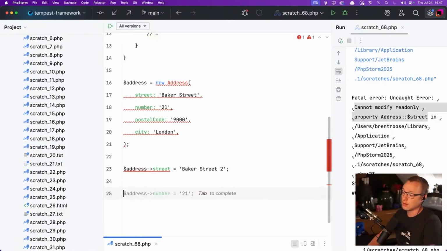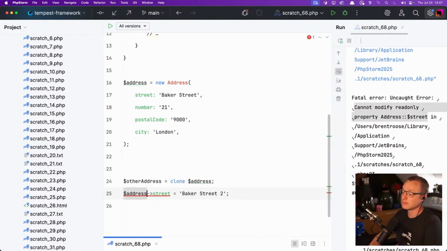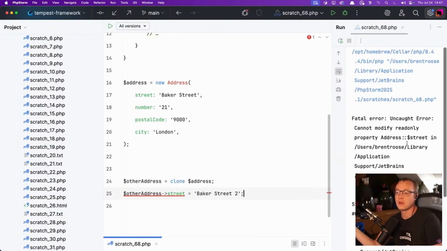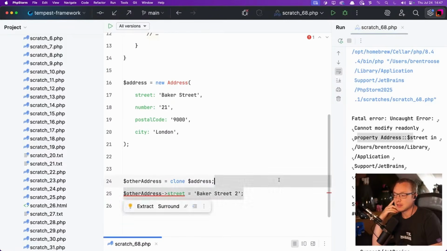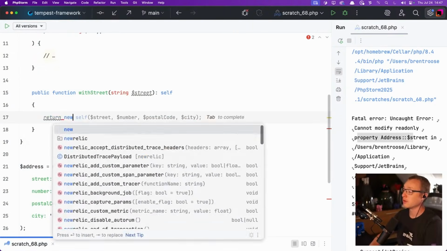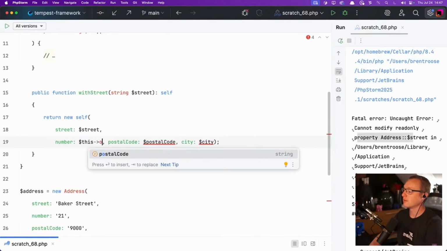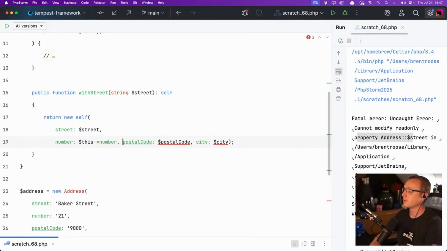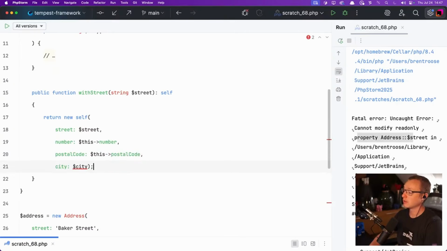Well, you cannot really clone the address. Okay, you've made a clone, but then you cannot set the address street anymore, because you'll run into the same problem. The address street has been set during the cloning phase, and that's basically it. So you could add with methods, like withStreet. Then you could do something like return new self, where the street is the overwritten value, and over here we have our number, copied from the original object.